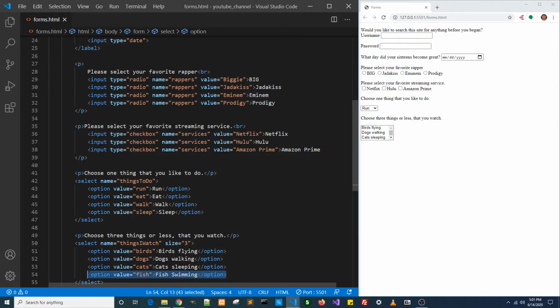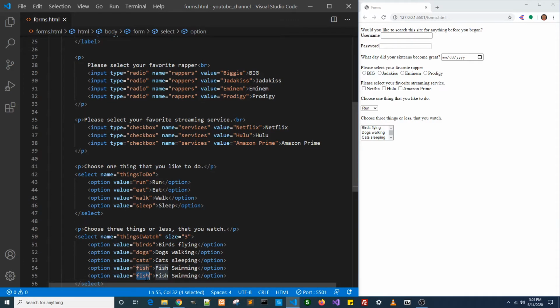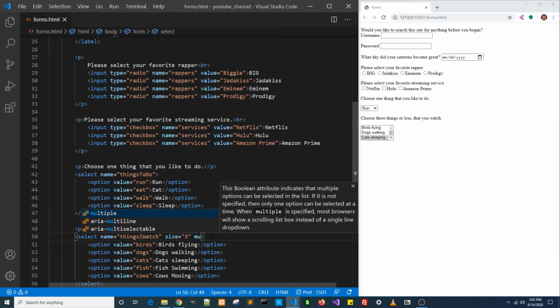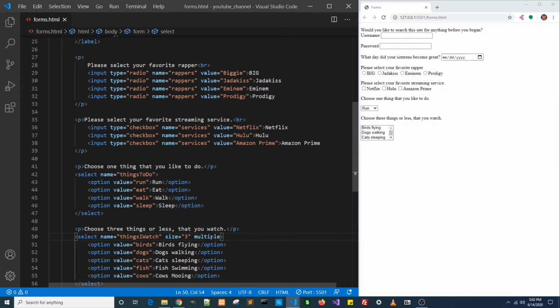And let's add one more to the bottom. We'll just call that one cows. And for the actual text that's selected, we'll go with cows mooing. That'll work. All right, so I'm selecting one. I have a size of 3, but I need to add an additional one. So I believe the additional attribute here is to put multiple on there.